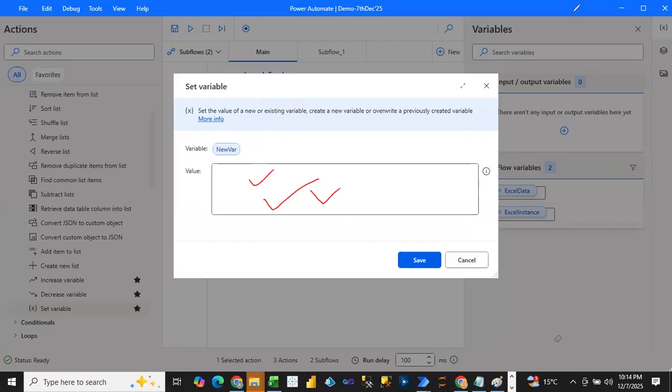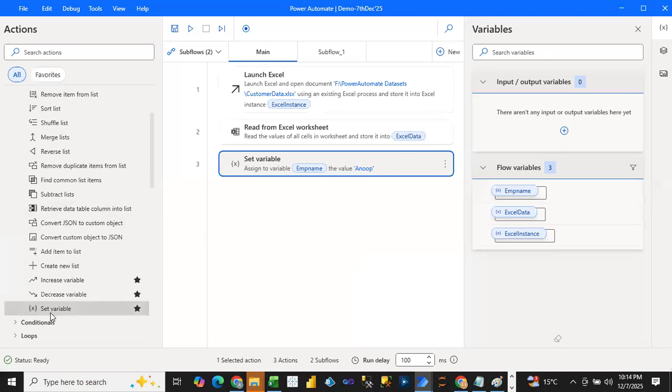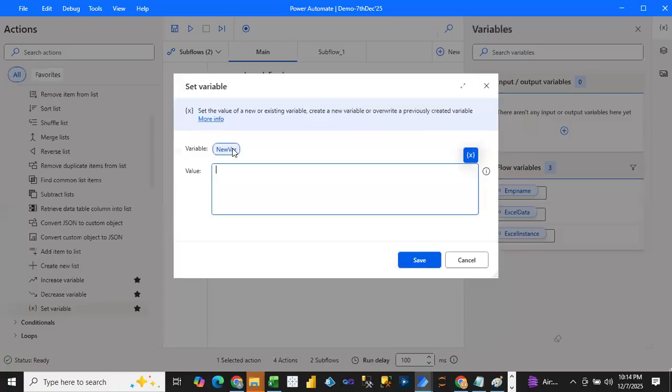Let me show this to you. For example, I'm just creating this one. This is my variable. I say EMP name, and into this EMP name I'm giving the name Anu. This is one variable. The second variable I'm defining here is employee ID, and into this employee ID I'm giving 1001.